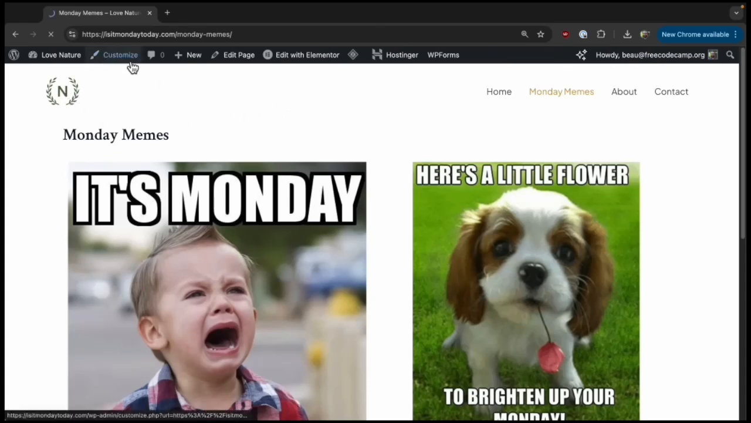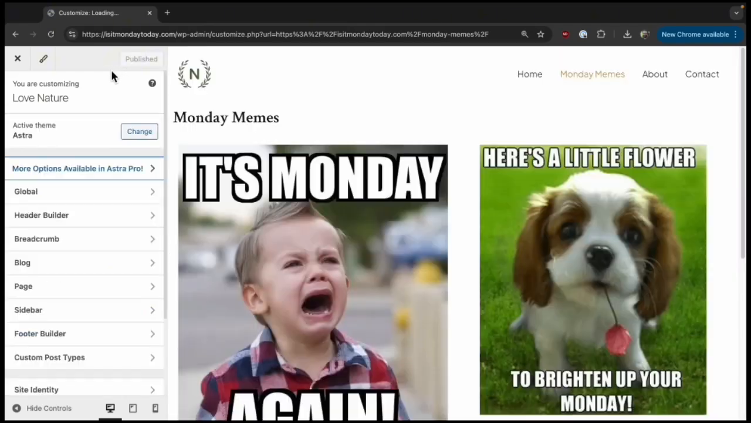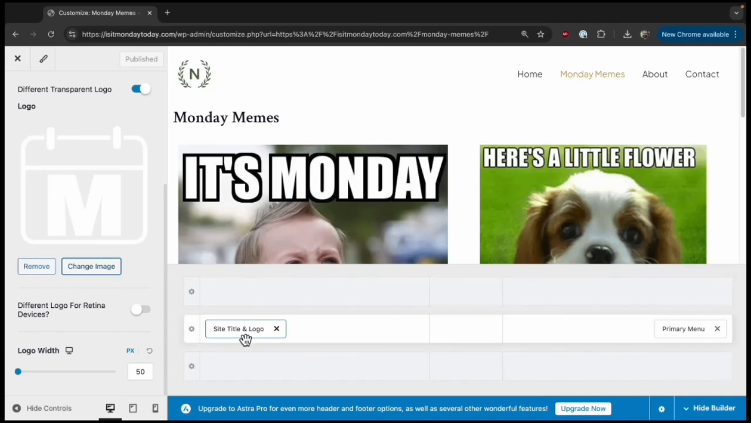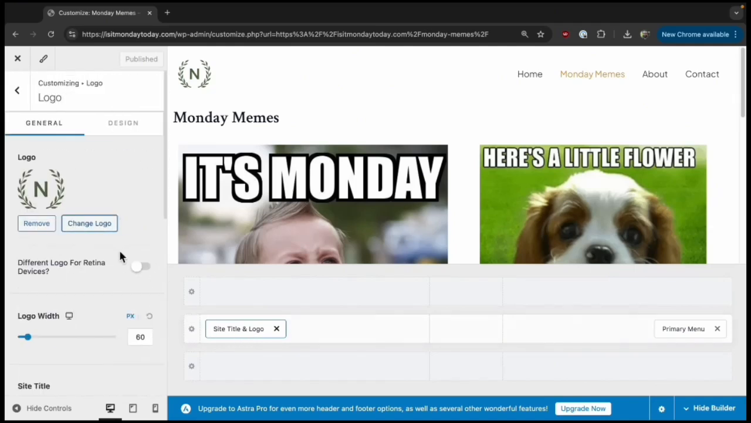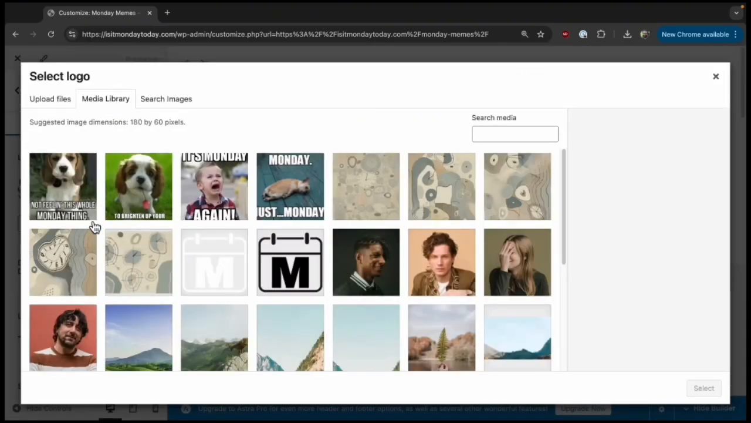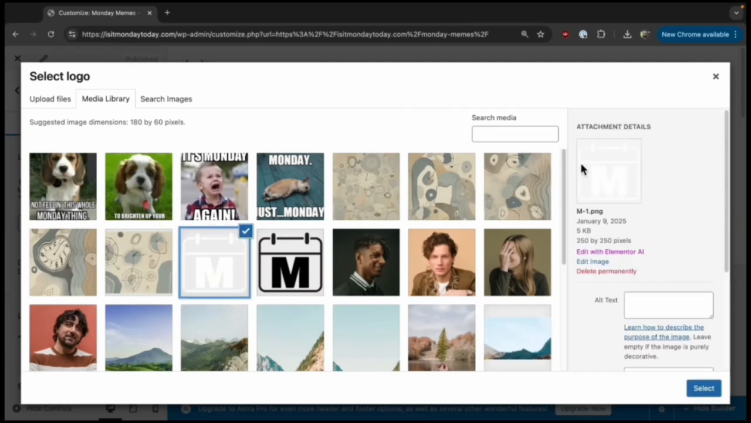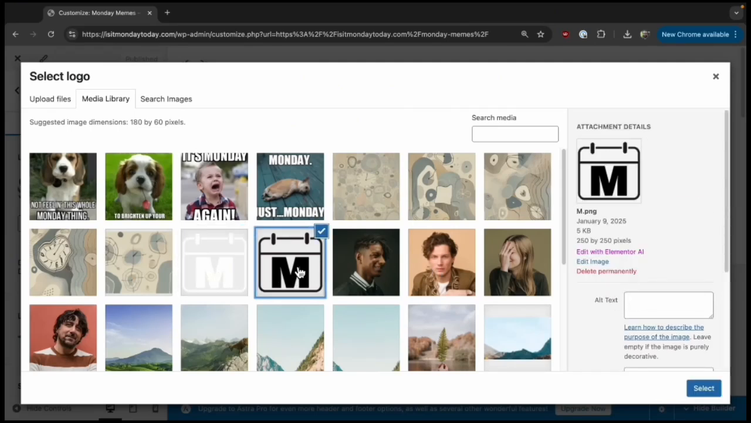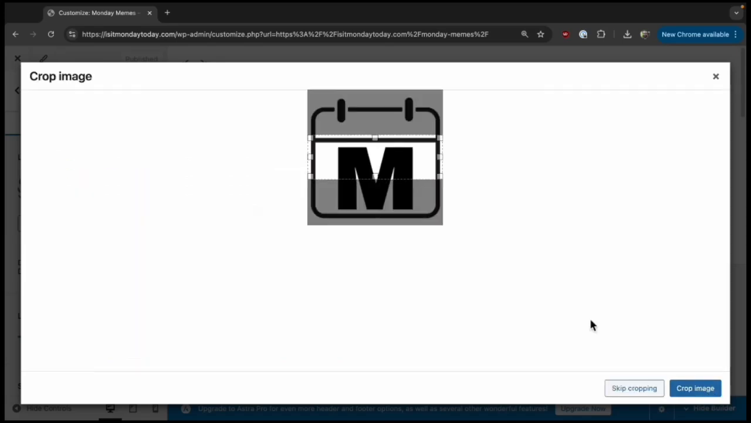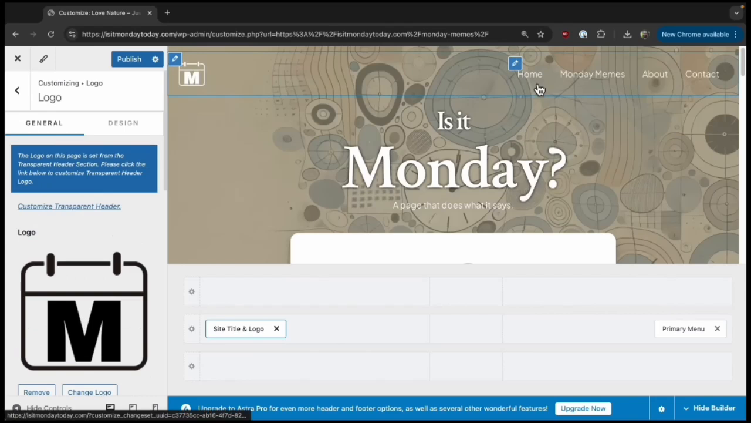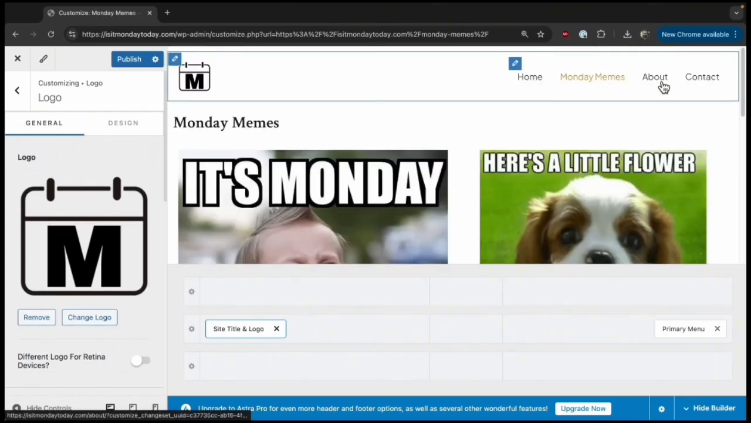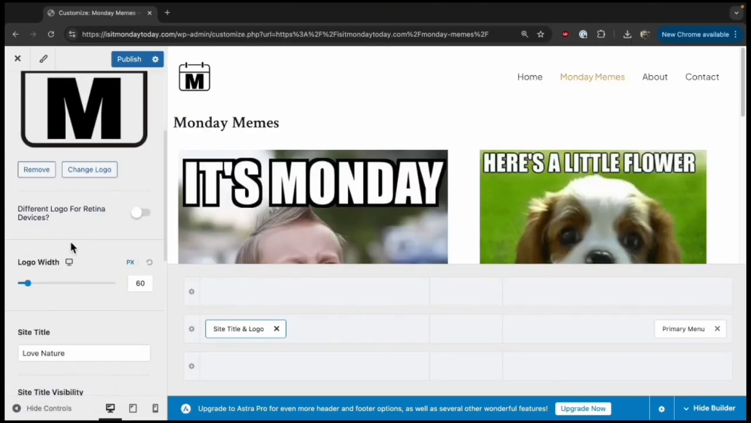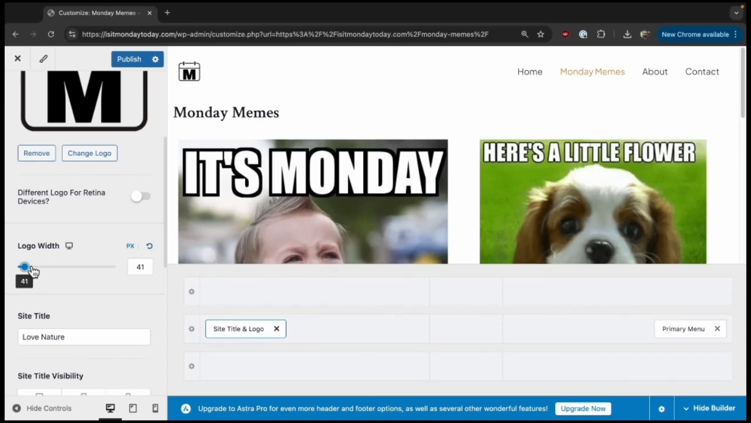I'll just go to customize, and I'll click into this menu, and then I'm going to go where it says site title and logo, click there, and now we can change the logo. And we'll go back, we'll go to the light logo here. Or actually, this should probably be the dark logo. And let's just make sure that we still have the light logo on the other pages. And we'll make the logo just a little smaller.